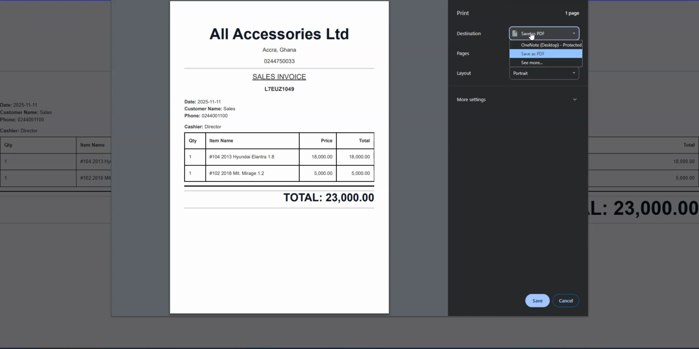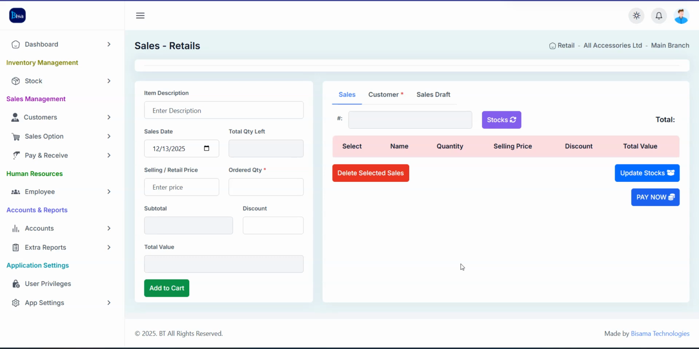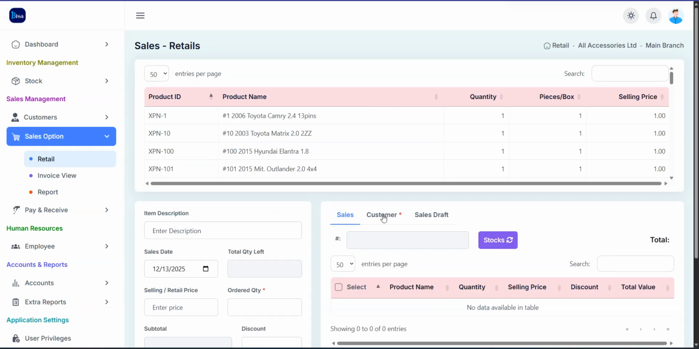I can either save as a PDF, right? Or if I have a printer, I can print it out. If I don't want to print it out, I can just leave it because it's already saved in the system. So anytime I want to retrieve it, it's very easy and very simple. All right. So once you save it, that's it.